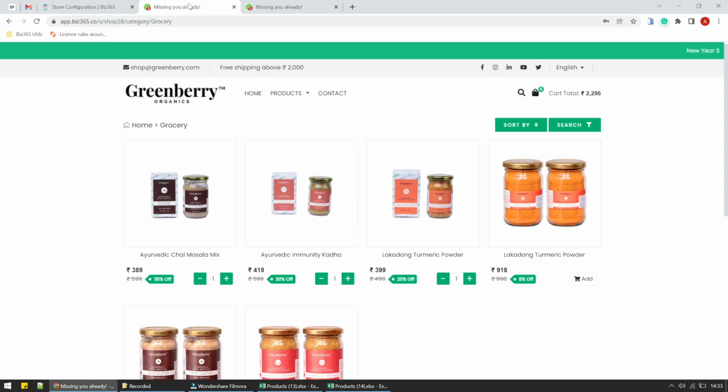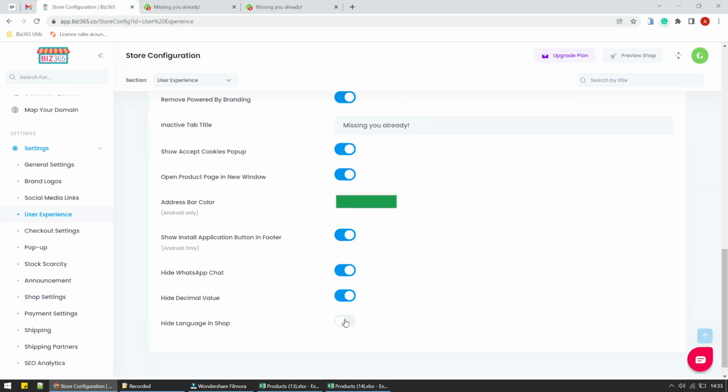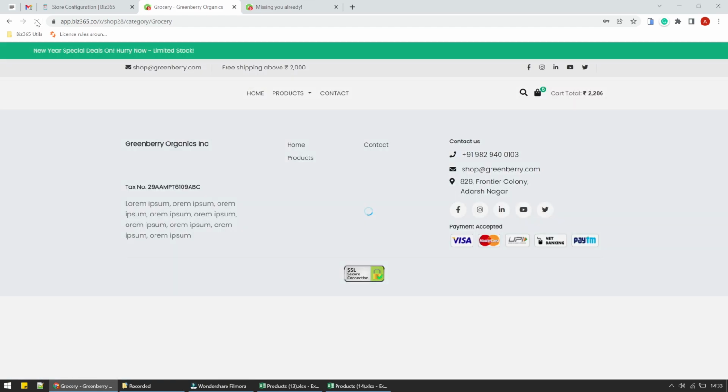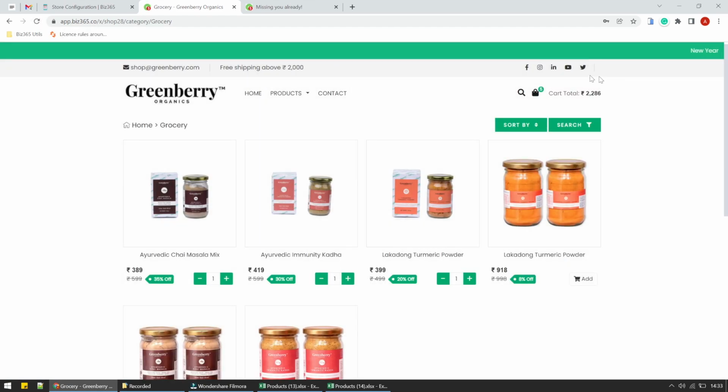And the last one is, as you can see, we support these 3 languages in the website. If you want to hide this because your entire website is just in English and you're not expecting any other, all you need to do is do this. And the languages are hidden.